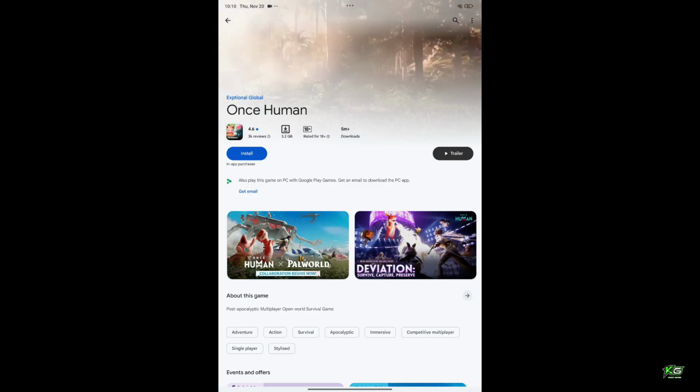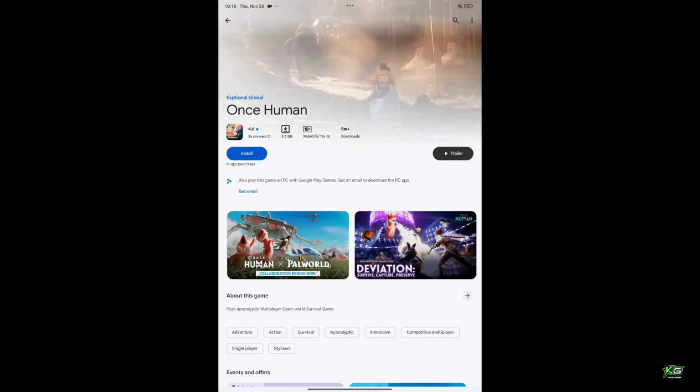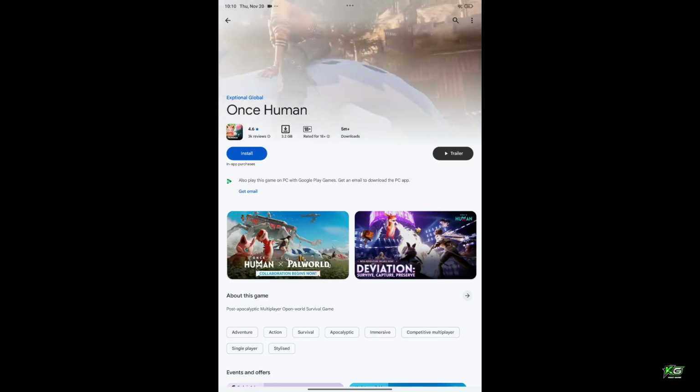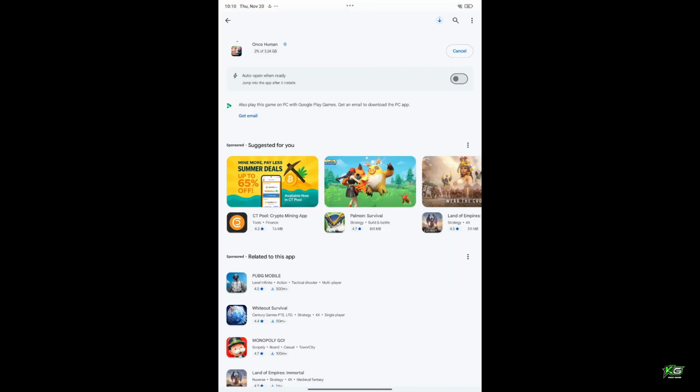Once you're inside this game info section, go ahead and tap on the install button to start downloading the app on your Android. Wait for the application to download and install, which will take a couple of minutes, and once it is done, you can tap the play button to start the game.